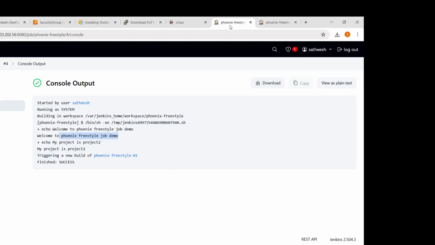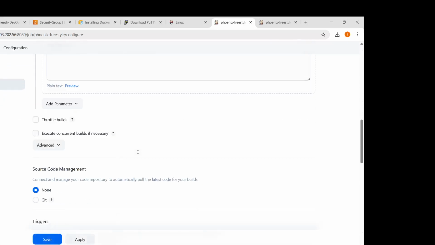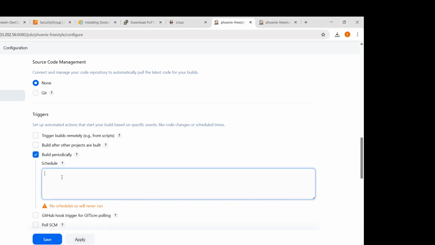So that's the use case of this option called build after other projects are built. So we'll be seeing these triggers. Trigger will mean that whenever I push the code to GitHub, you want to run the job automatically, you will use this option. Build periodically means, in the last Linux class we were seeing cron jobs, right? What does a cron job mean? You will be scheduling the job.